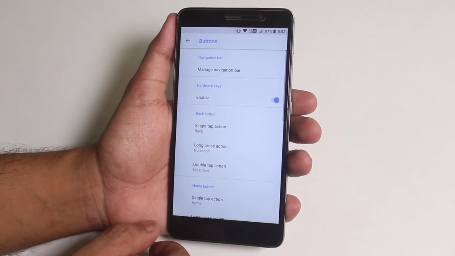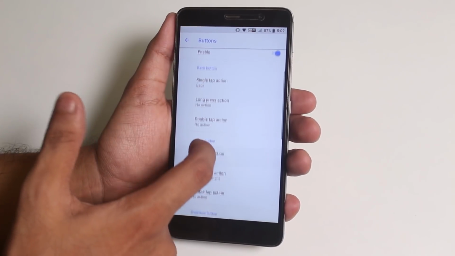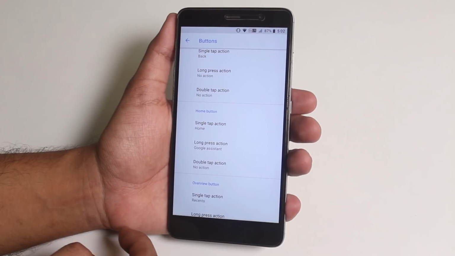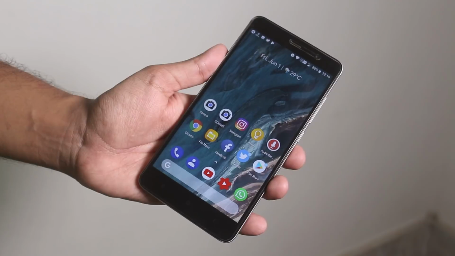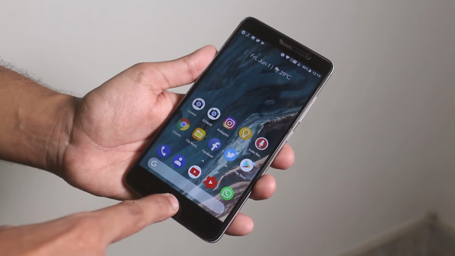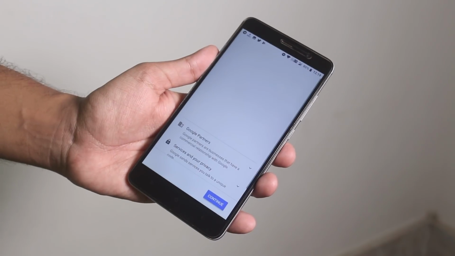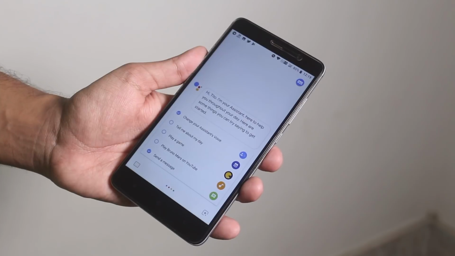And in terms of hardware button customizations, well, you can set each action for single tap, long press or even double press for home, menu and back key. As you can see, I have set the long press action for the menu key for screenshot. And the home button long press by default is set to Google Assistant. I didn't change it either, as you can tell.